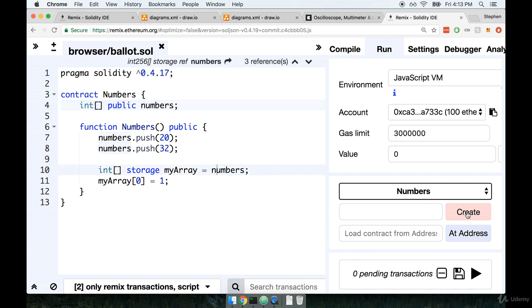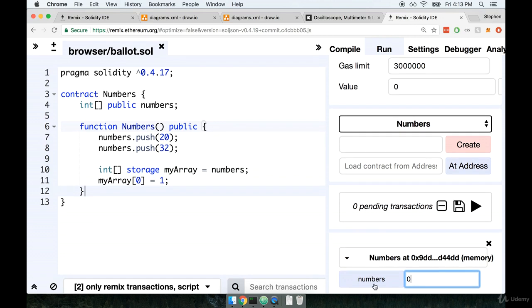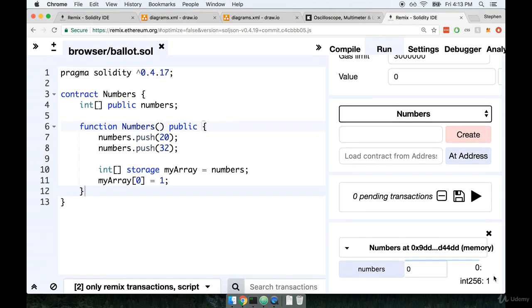So I'm going to click create over here. I'm going to scroll down. Here's our accessor for the numbers array. Notice that this is numbers. That's this variable right here. It's not my array. We have no touch of my array right now. But if we access the first value inside of here, we get back 1.